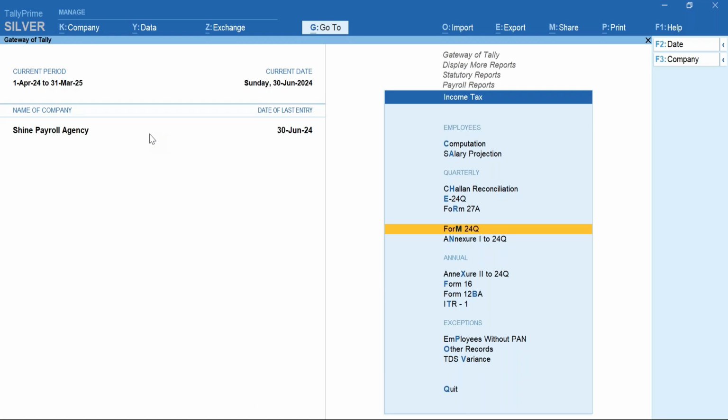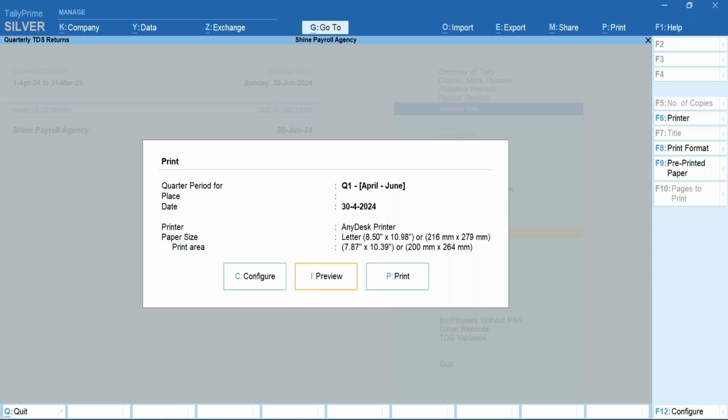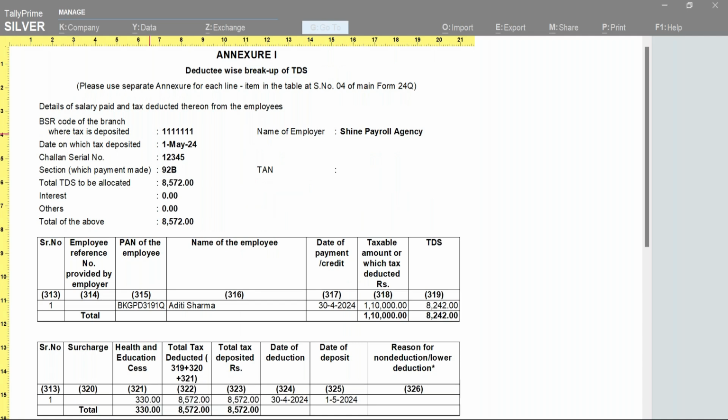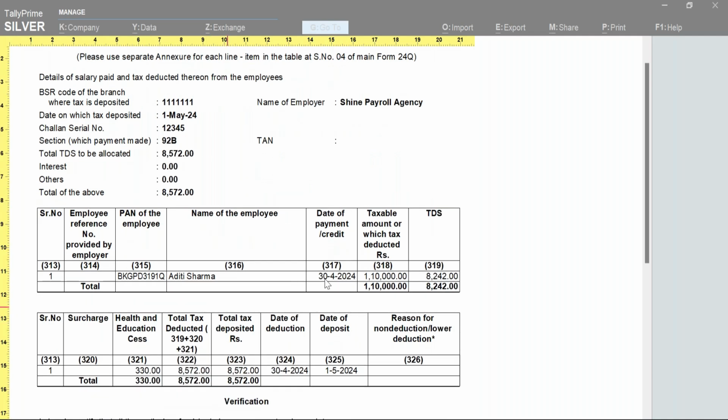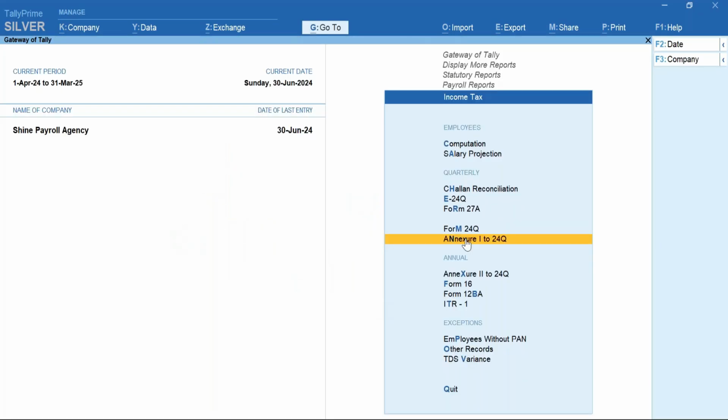To support this form 24Q, we have this annexure. This will be the basic details related to that particular data, so that here you will be getting a particular breakup. For all the employees, what is the total taxable amount that will be captured in the return file, and the breakup of the tax like surcharge and other things will be displayed here. These are the additional details to refer back to understand what value will be captured in my return file. So form 24Q and annexure 1 to 24Q.